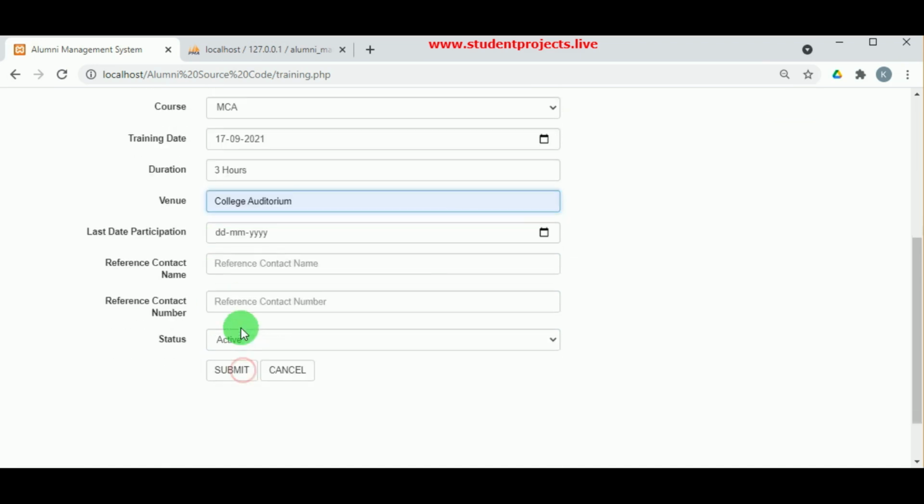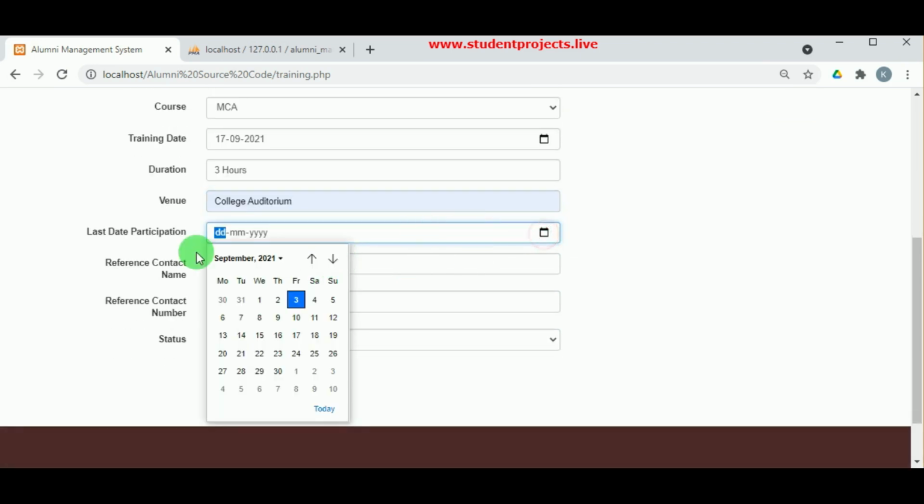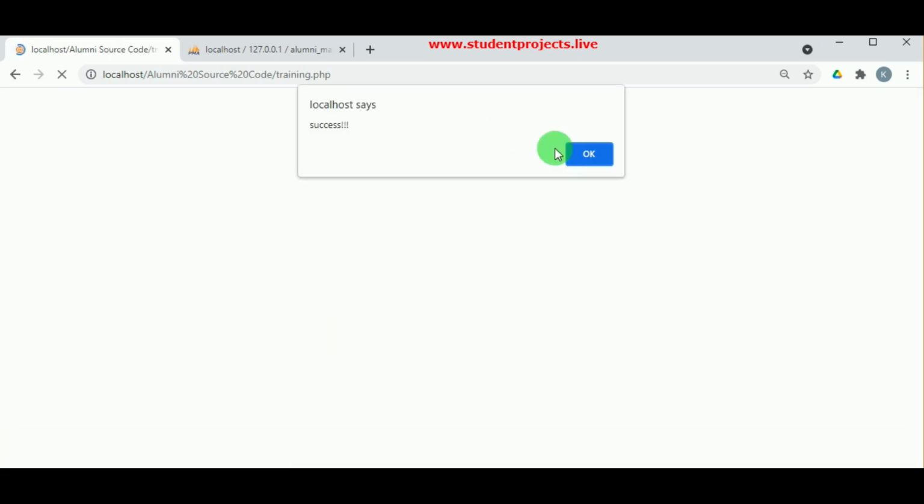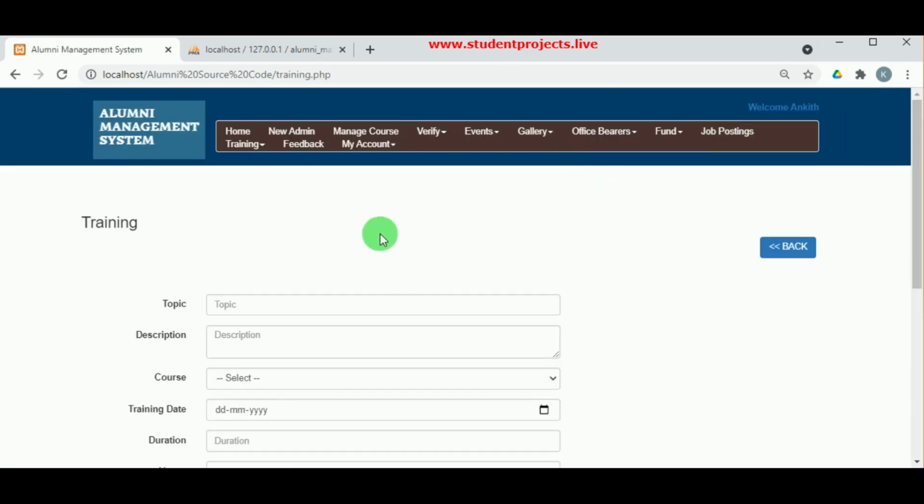And what is the last date for participation? The alumni must enter the participation, or they must accept that they are going to take part, so that the college management can arrange for their arrival. So there is some last date for participation. Then whom they can contact, that is if you want to know further details, whom you can contact. So the reference name and reference contact must be added.